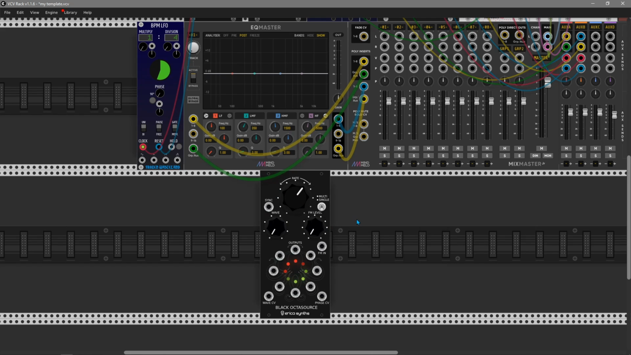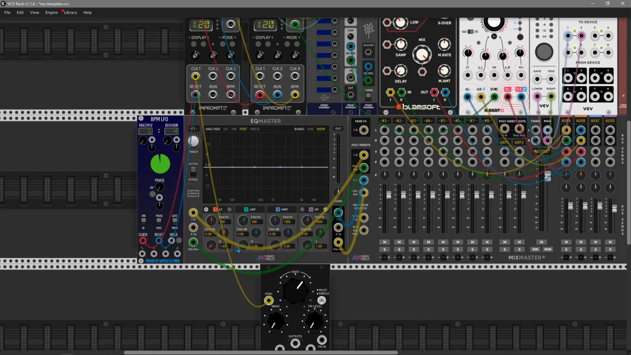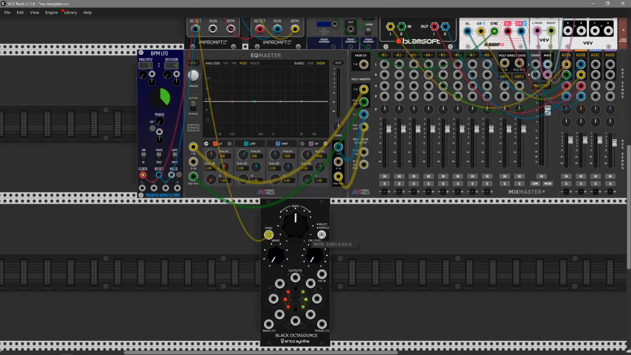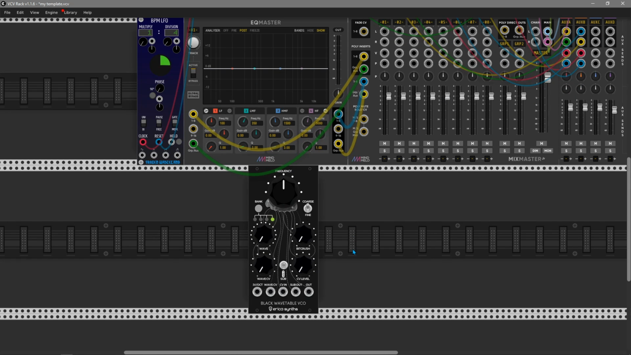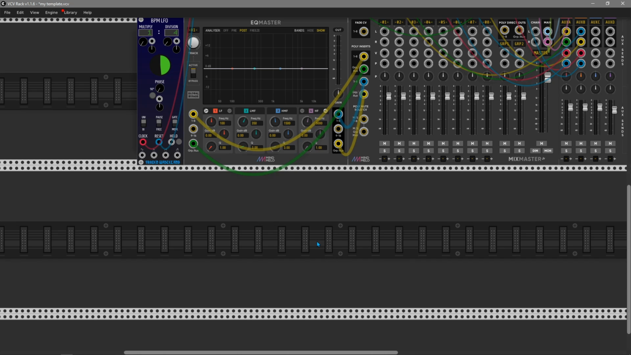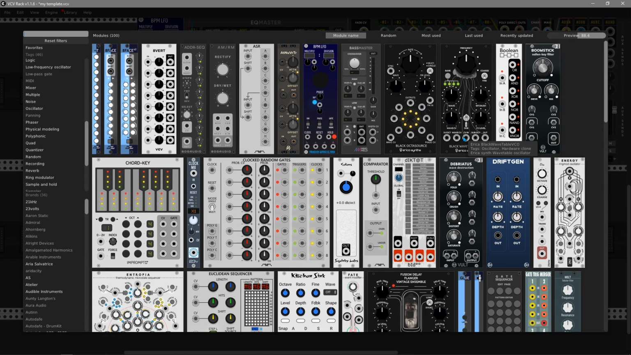The next one is the Erica Octosource syncable LFO module, or not exactly LFO, multi-wave actually. So just bring your clock input and you will get some phased stuff in there. It's pretty useful for phasing style control. And here is one of my favorite VCOs from Erica. It's the Black wavetable VCO. I did a video on it, and to know it better, just watch it.